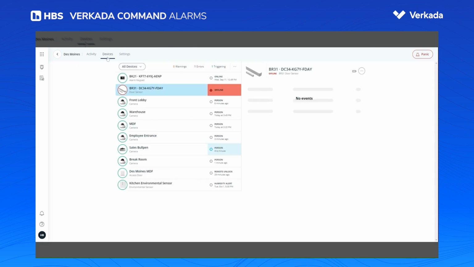With that as well, as far as your devices go, you can see every device that's enrolled on the alarms portion. Like I said, with Verkada, you can utilize the cameras as alarms, as well as the environmental sensors.